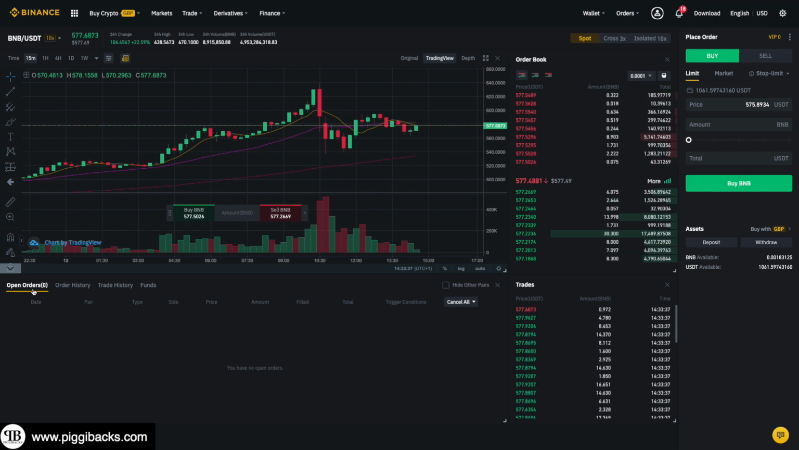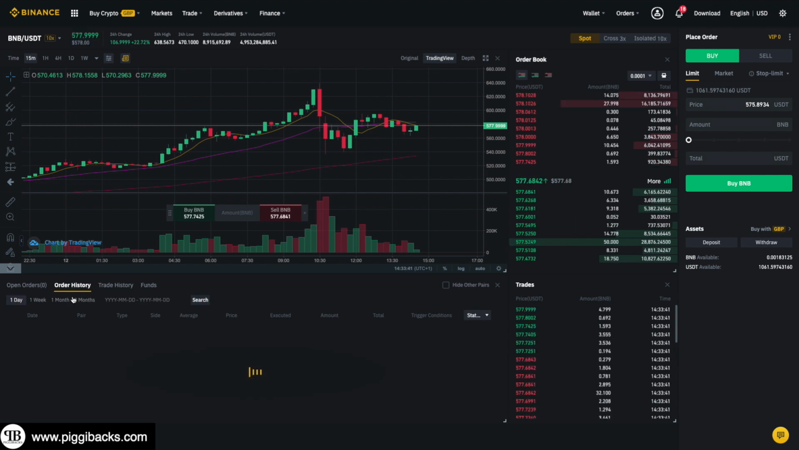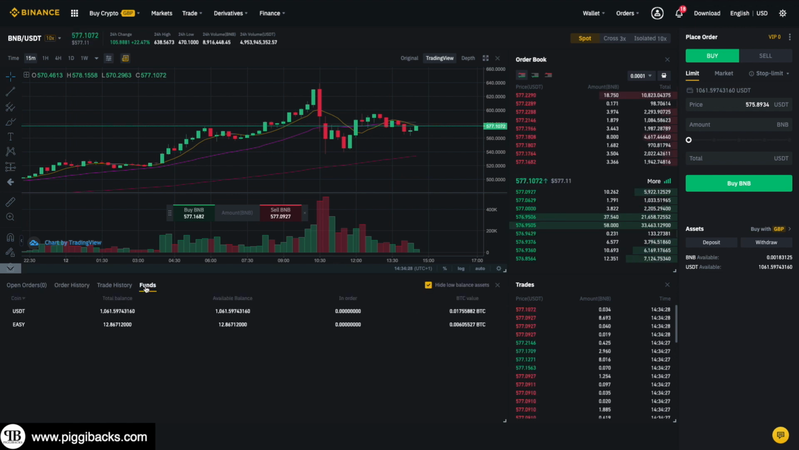So if you place an order, it'll come up here. If you select history, this will show you all your order history. You've got day, week, month, 3 months, and then funds will just show you how much you have in your wallet instead of you having to go to your fiat and spot trading wallet.